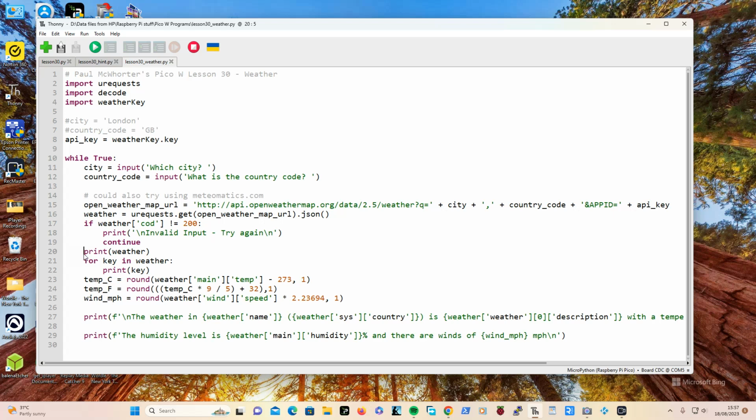To stop it looking confusing, I'll get rid of that and I'll get rid of that. So all it does is it comes in, it's got all the lovely data in weather, and temp C you just take off 273 and then I've rounded it. Temp F, you convert the centigrade to Fahrenheit, and then the wind in MPH, you just multiply by that and it works wonderfully. And all we have apart from that is the print statements.